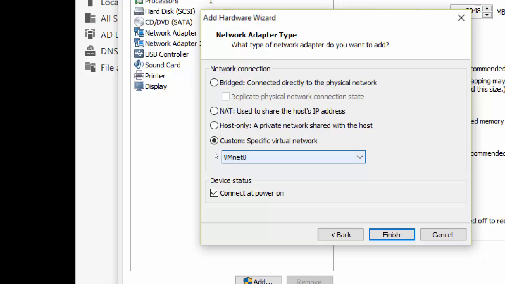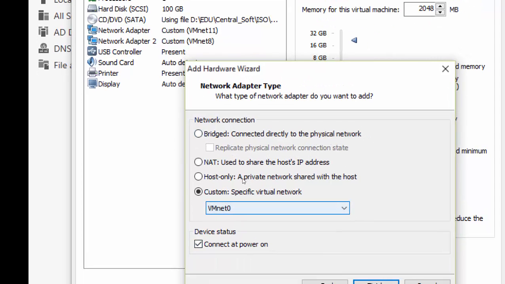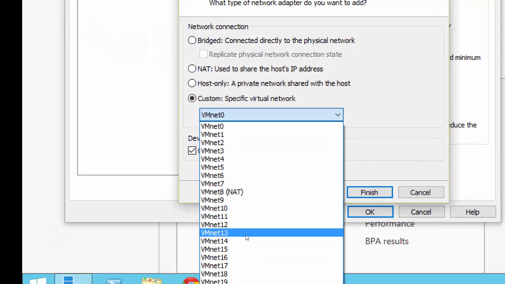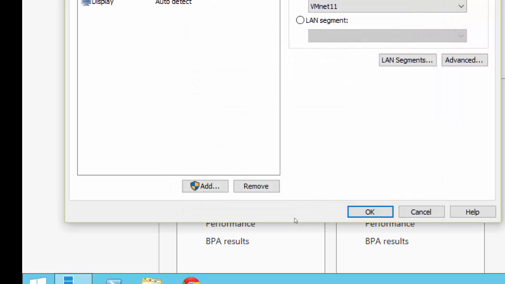Anyway, so I'm just adding the third network card, but I'm going to add it for connectivity reasons to the same VMnet which I'm using for my domain controller. So third network card with VMnet 11, right? And let's go for finish.